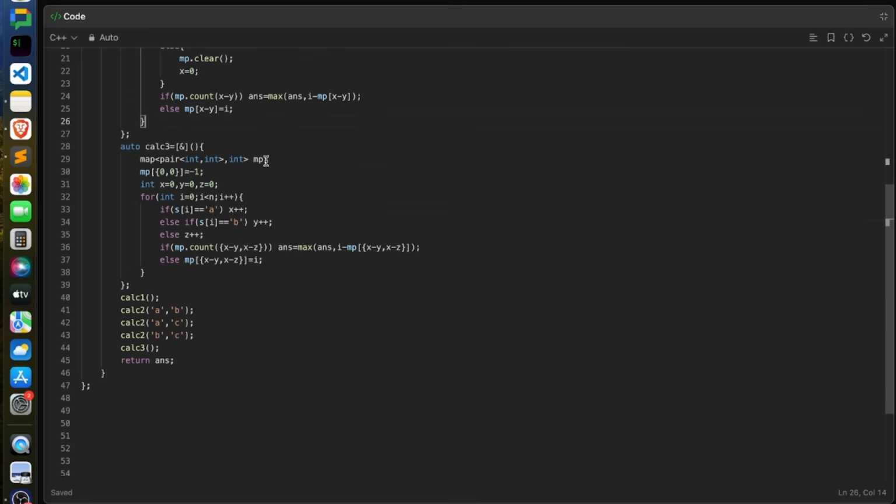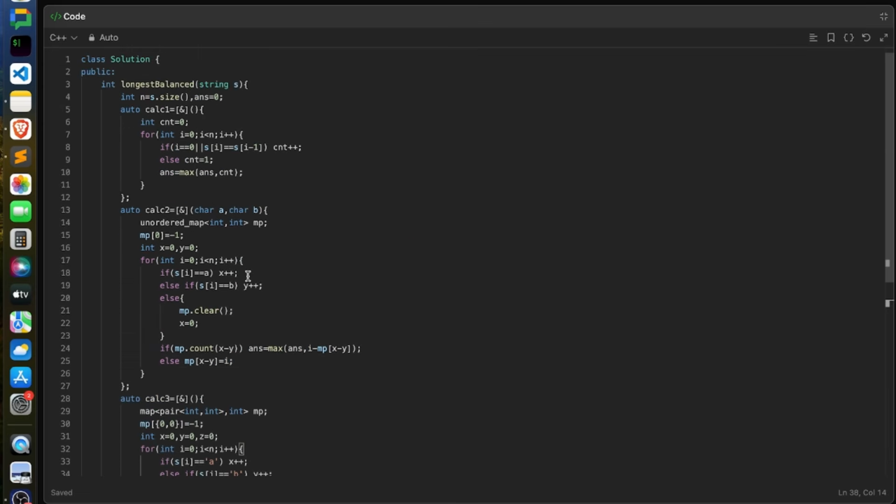So in calculate 3 we have to store a mapping of x minus y and x minus z, right? Please check out the explanation part. So similarly for 0 0 minus 1, this is the frequency of a, b and c. So for a, frequency is x, for b, frequency is y, and for character c, frequency is z. Now I'm going through all the characters. If it is a, x plus plus; for b character, y plus plus; and otherwise c, z plus plus. I'm just checking if the x minus y and x minus z pair is present in the map or not. If it is present, update your answer; otherwise update with the latest value, right? So yeah, this is all about the third problem.